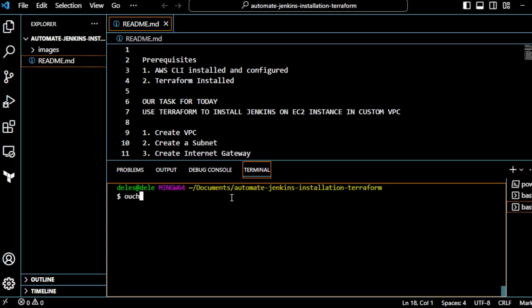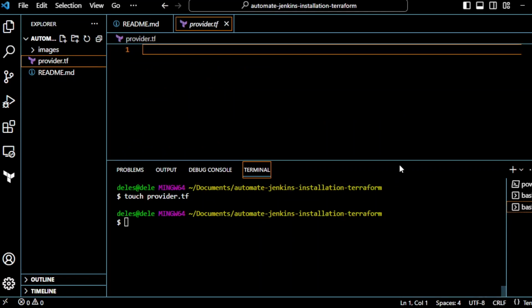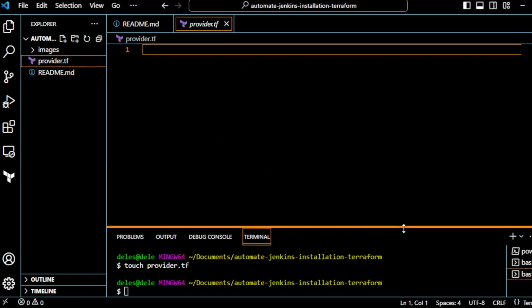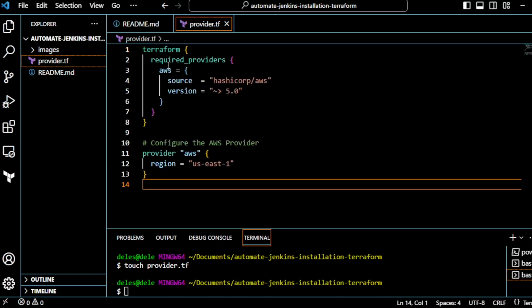Okay, so now let's begin, and we should create a provider.tf file, which will hold our provider for our Terraform code. We're working with AWS, so I'll just paste the one we used earlier in our provider.tf file. That's AWS.